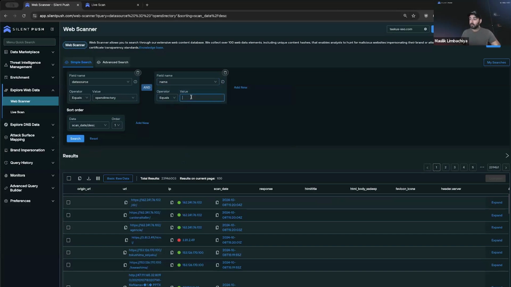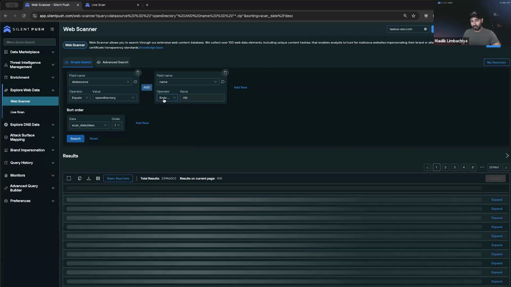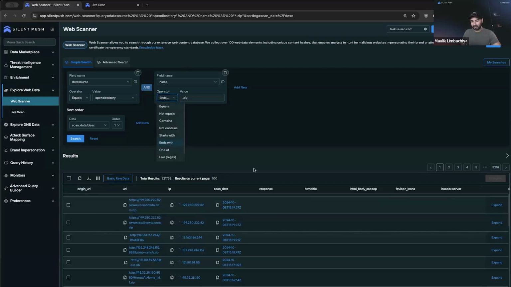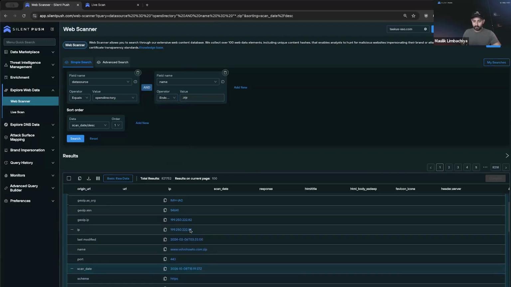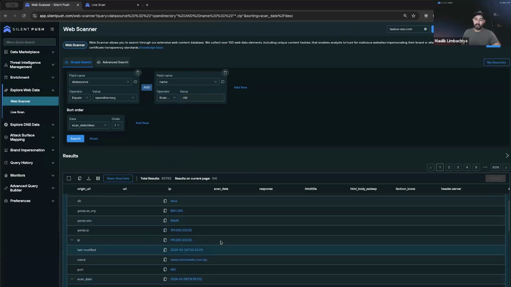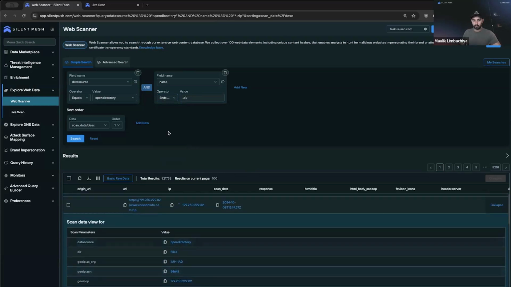One other really quick point is that we can always use wildcards here in the value section. So for example, if I take a look at the data source is Open Directory, and I want to look for any time that we have seen a .zip file, we can use the wildcard at the very top and put in .zip. When we click search here, it'll automatically change that to an operator that ends with .zip. And we can see all of the different times in which we've seen a zip file appear within any of the open directories that we've been able to scan. So a lot of really good stuff that we can do here as well.